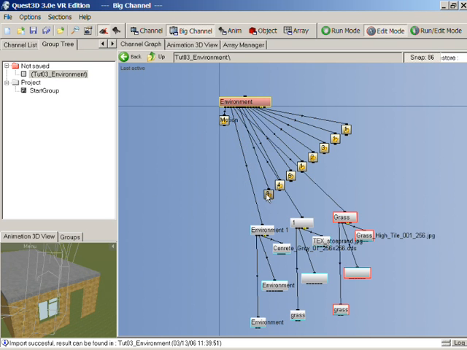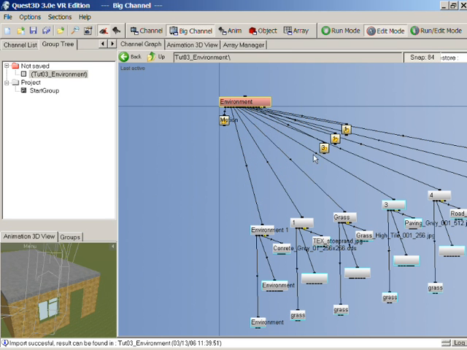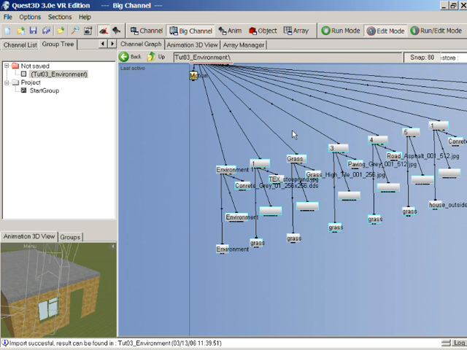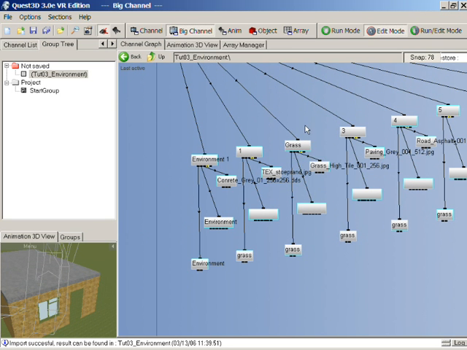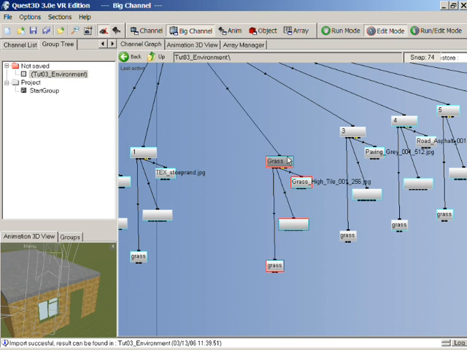So now that it's called our grass surface, let's go into the channel section, go to our environment channel group, and what I'm going to first do is unpack all of these folders so that we can access all of the surfaces easily. Now that we've done that, you can see here's the grass surface that we just renamed.